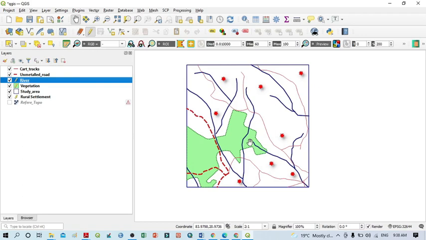Today we'll learn how, after the digitization, we can prepare this topographical map as a map layout, or you can say the output image of this topographical map. So how we can do that, we'll learn in this tutorial.